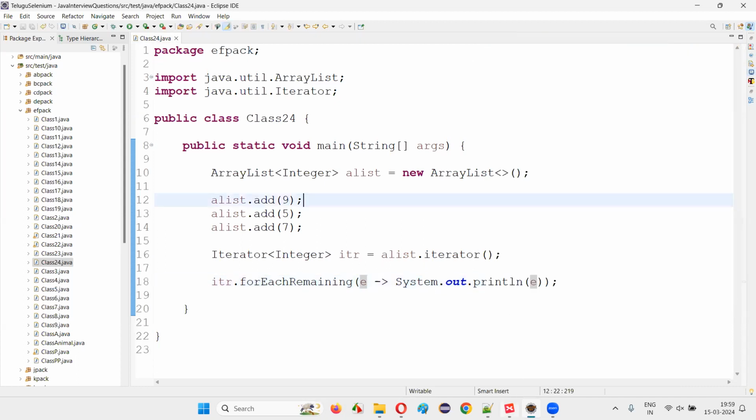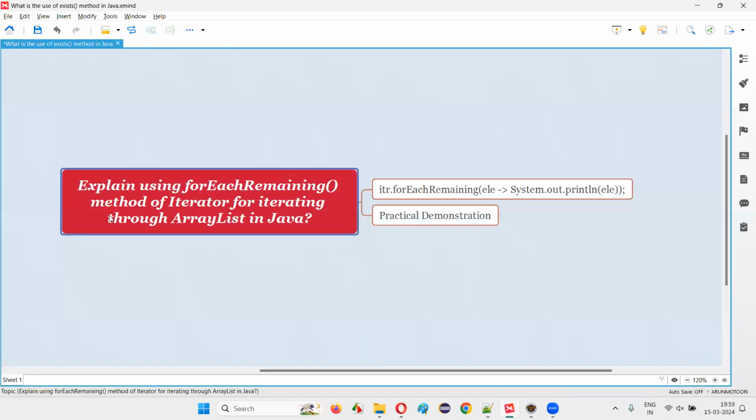So I hope, guys, you understood with practical demonstration how to use the forEachRemaining method of the Iterator interface for iterating through all the elements of the array list in Java. Okay, this is the thing. Iterator interface object reference dot forEachRemaining, and here I'm writing the lambda expression and passing that as an argument for this forEachRemaining. And this is a simplified version of the function written in lambda expression format. Okay, so with practical demonstration, I've answered this question for you.